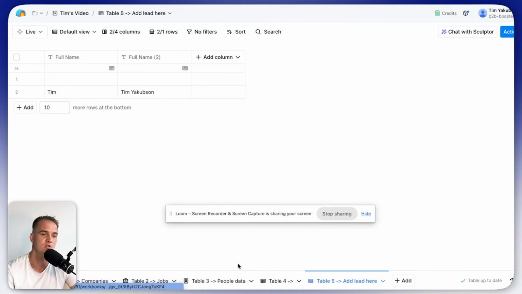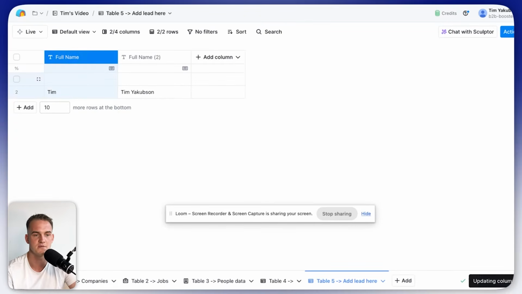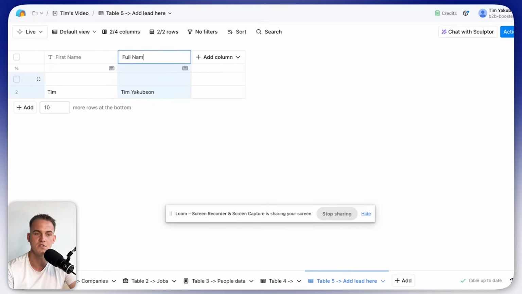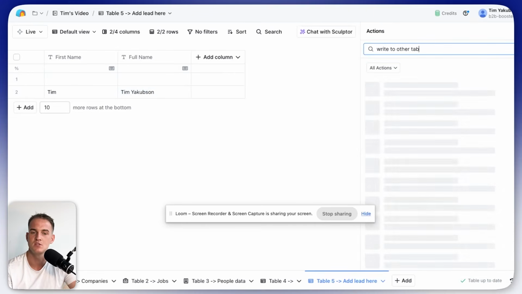So over here, we can head over to the other table and we can see that the full name has been created. Of course, later down the line, we can then rename the columns. But it is very important for you to know that if you are trying to move data from one table to another, all you need to do is type in write to other table.